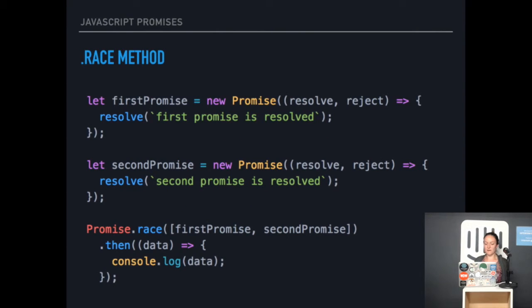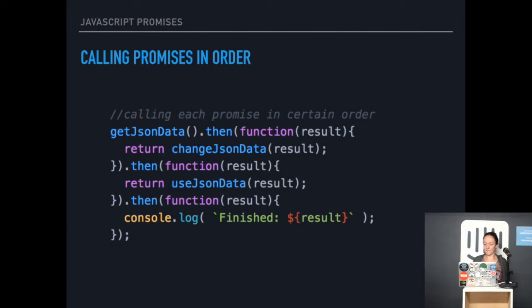Sorry, I skipped one there. The dot race method is similar, except only one of the promises has to be resolved before the dot then method. Promises can be called in chain, meaning asynchronous operations can be called in a certain order, ensuring that the previous operation has completed successfully before the next one is called.